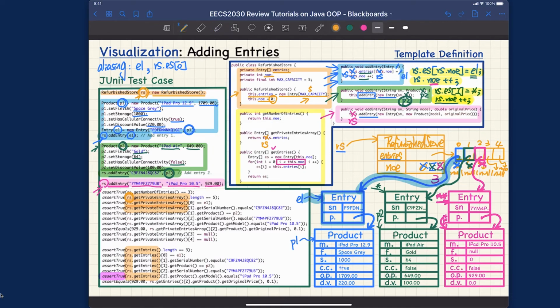rs.getEntries is actually going to call this method over here, which will internally create some local array called ES. Let me draw it here. So ES, and what's going to be its size? It's going to be this.noe. What's this? This will be just rs over here, right? That's a common context object, so rs. So rs.noe is simply going to be 3 at the moment. That's a final value after we have inserted 3 entries. So it's going to be an array of size 3. Okay, and then 0, 1, and 2.